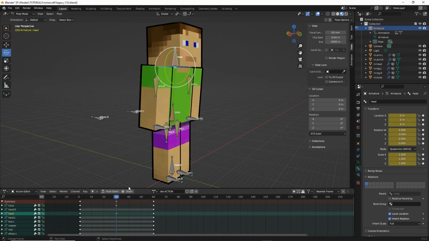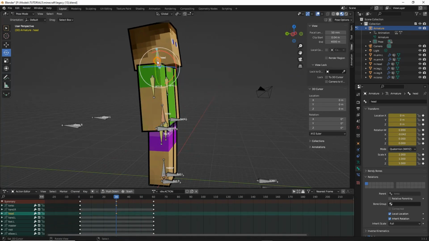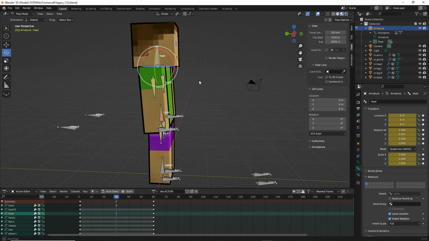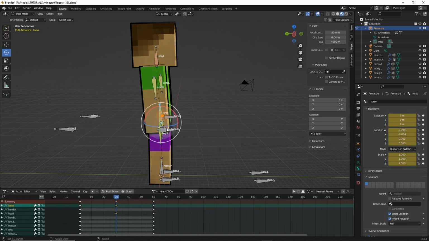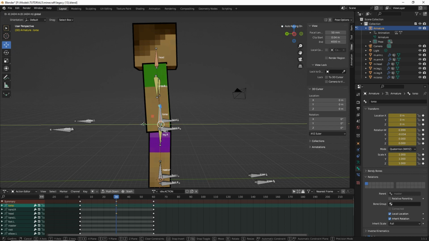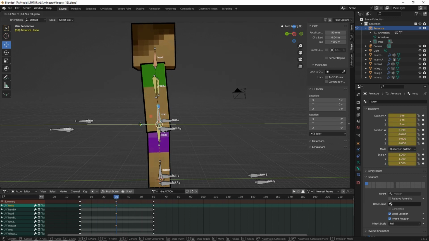Yeah, that looks a little weird, so we'll go backwards. And this is how we create a simple breathing cycle. But what we can also do is move that forward a little bit. Oops, that looks a little suggestive, so let's move it backwards.